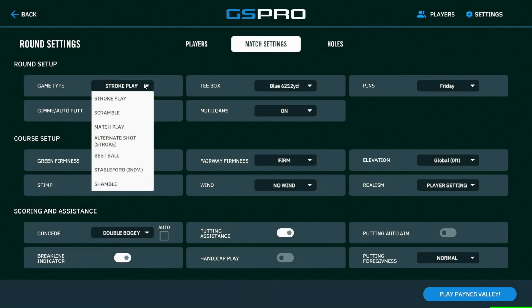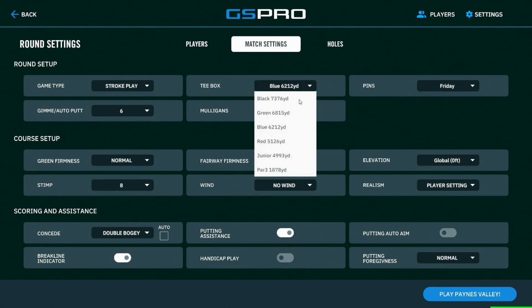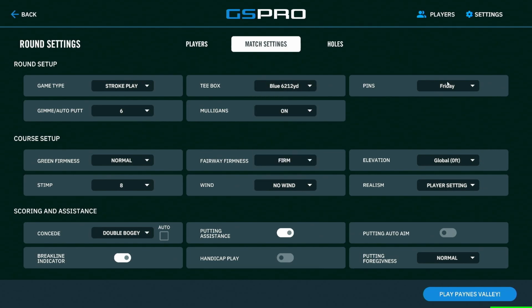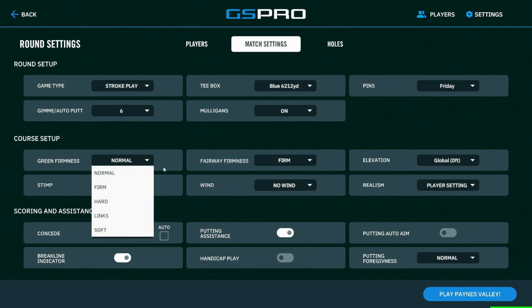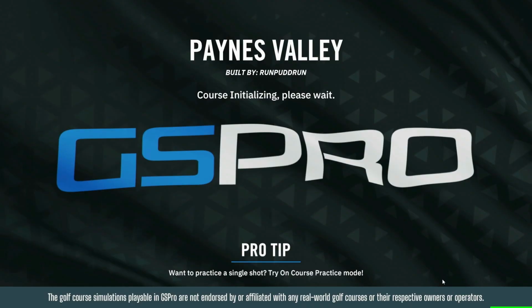You don't really have to change too many of these options. This we'll get into more when we set up on the course, but you do want to set your tee box up, so pick what tees you would like to start from, pick your pin location. Auto putt you won't need, but then you also want to set your course setup. You want to make sure you have the fairways and the greens and the conditions you would want, the elevation, as well as the stimp meter for the green if you were going to practice any short game. And then from there, you're going to simply hit play Paynes Valley.